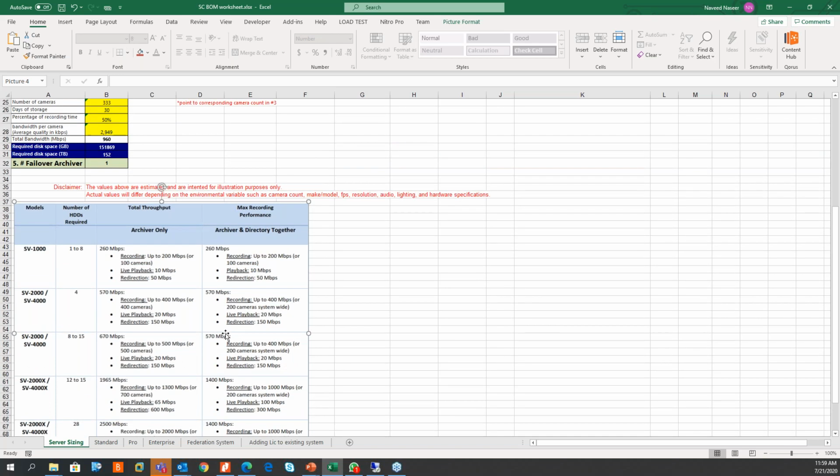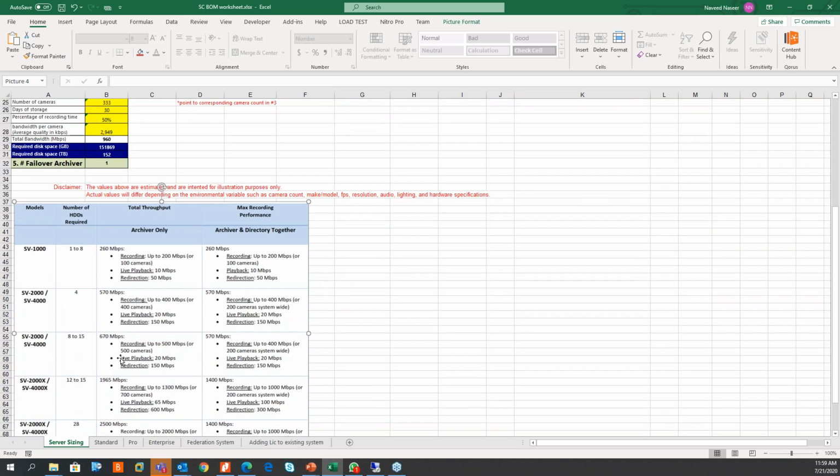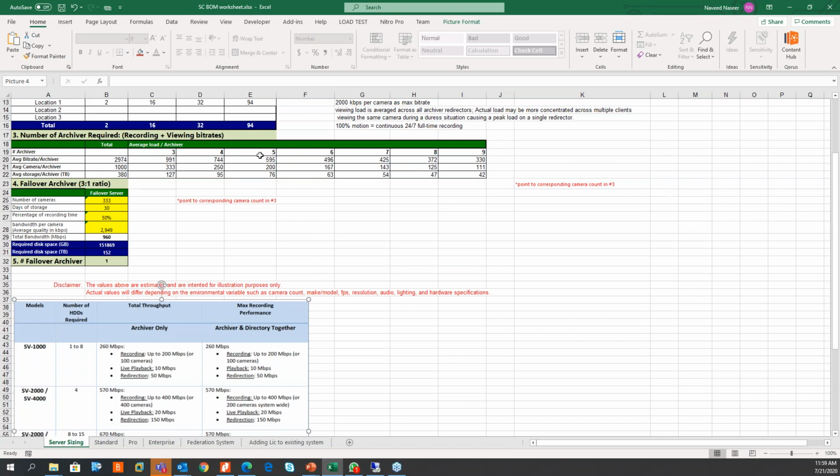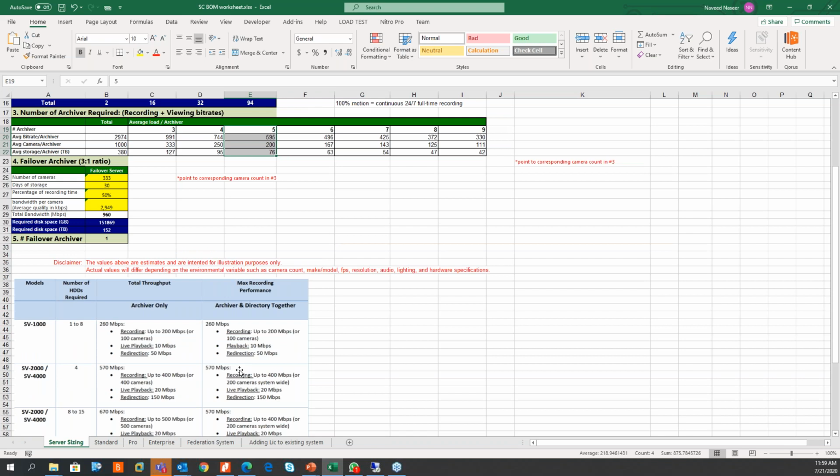Now, let's say, for example, we wanted to go for a slightly less powerful installation environment of, say, 5 archivers. Then, utilizing this information, we can see that the SV2000 and 4000 series with 8 to 15 hard drives as an archiver has a capability of 670 megabits per second of throughput consumption. So a 5 archiver solution over here could work in this kind of environment. Obviously, your main server or directory would not need to have archiving capability.